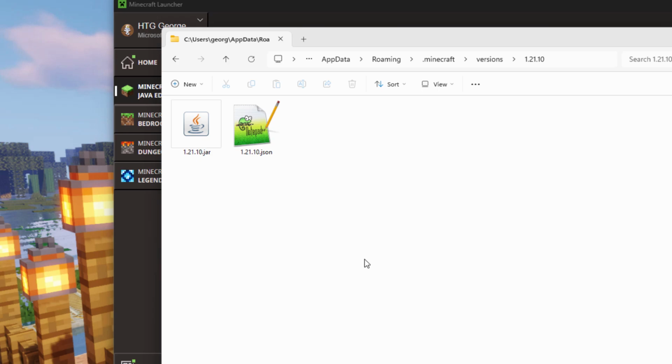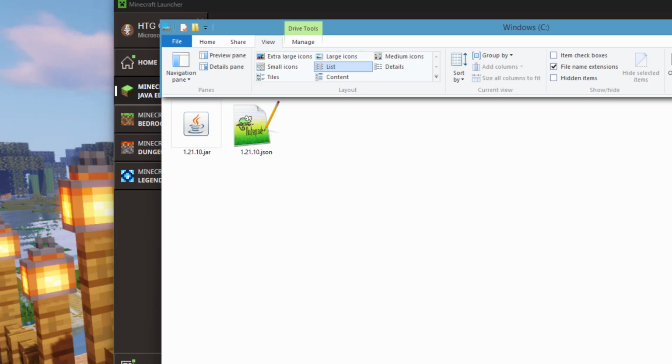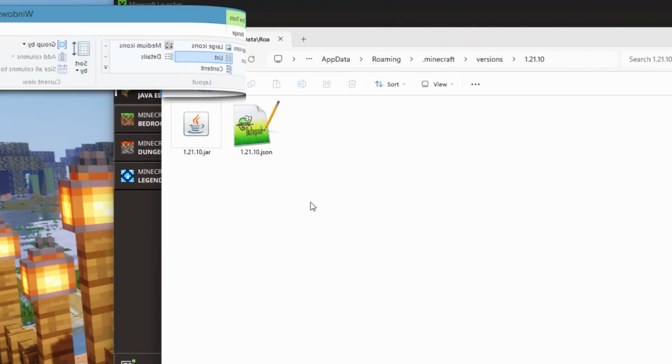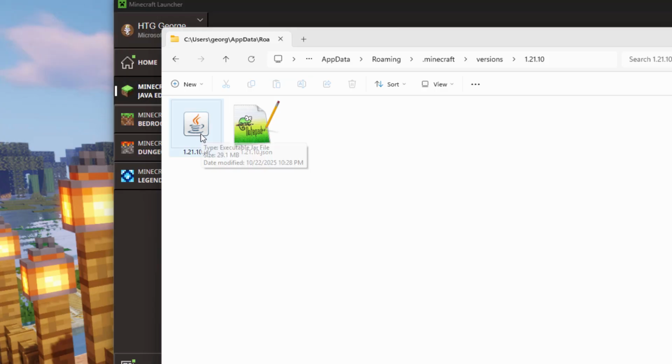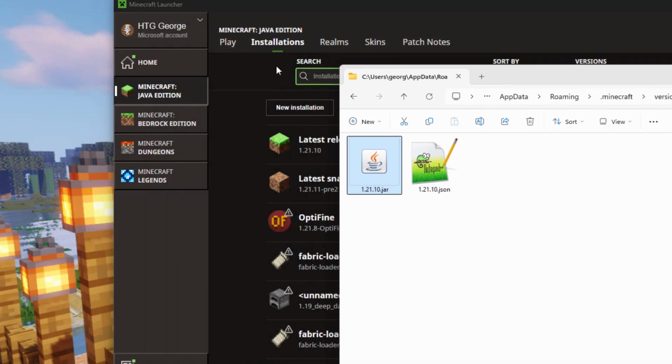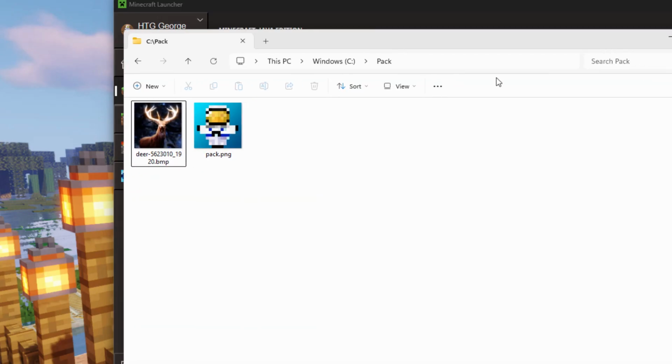Now I'm in Windows 11. If you're in Windows 10, you find the View tab at the top, and then over on the right-hand side, you'll find a checkbox for File Name Extensions. Same thing. You want the one that says .jar right here. So we're going to put this into our working folder. Let's just put this right here, and I'll bring back up that working folder, which is right there.